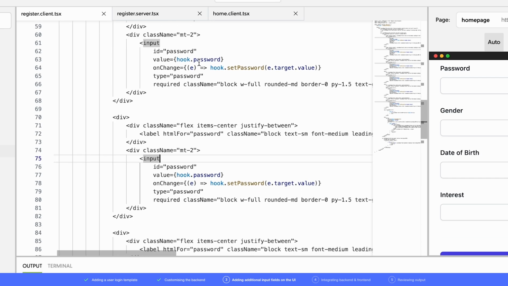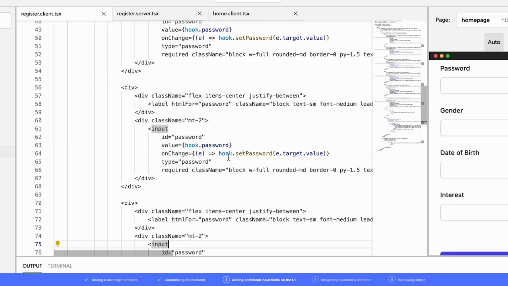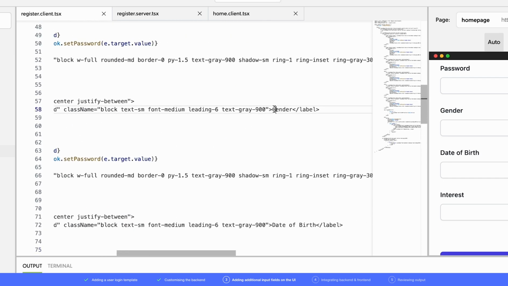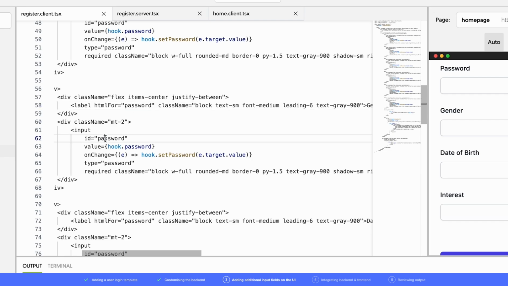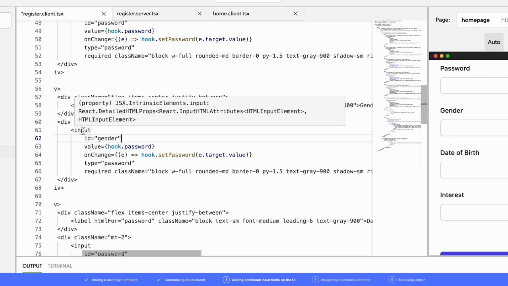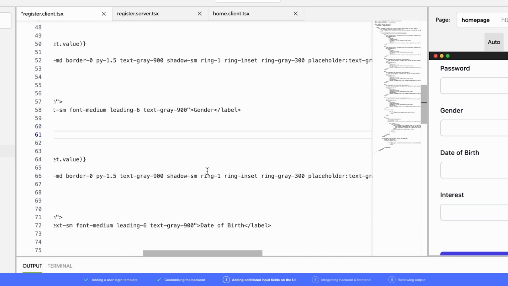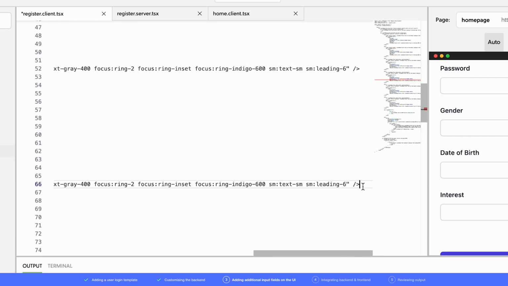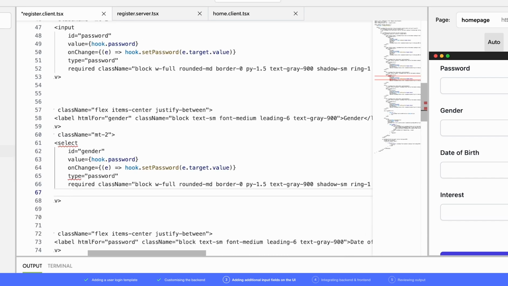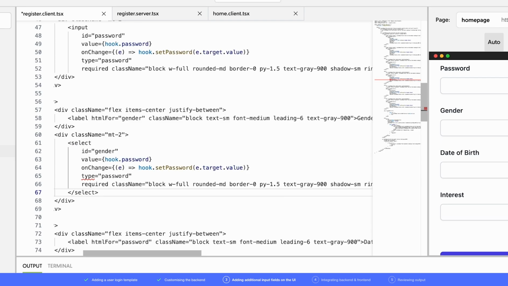Go to the gender input first and do some necessary changes. ID equals gender, HTML4 equals gender. Now it's not ideal to collect gender from an input box, right? So we'll change the input tag to select. Close the select tag. And since this is a select tag, we don't need type to be mentioned here.